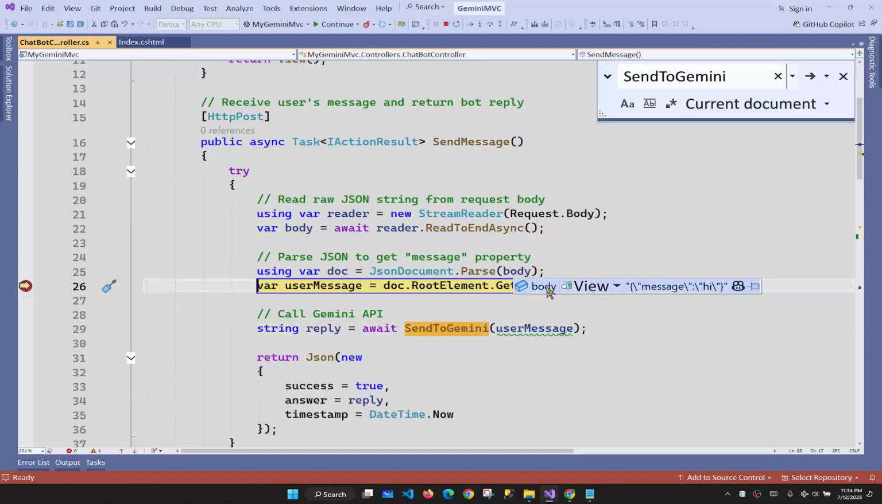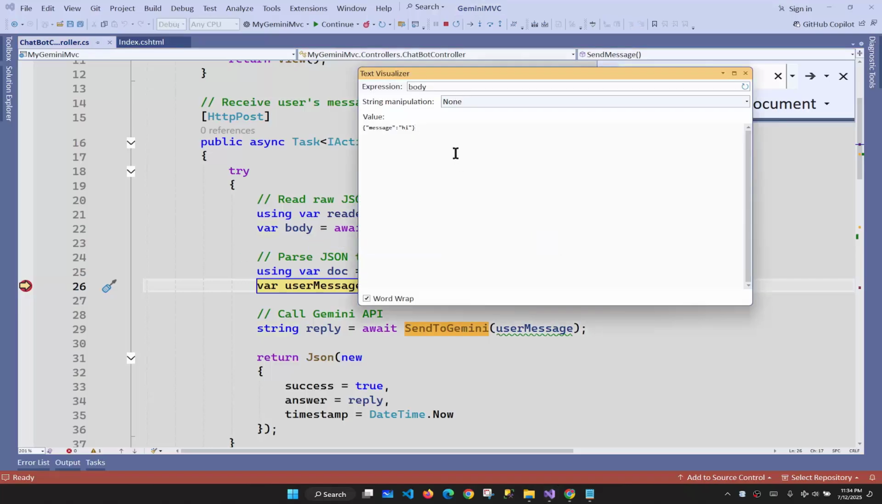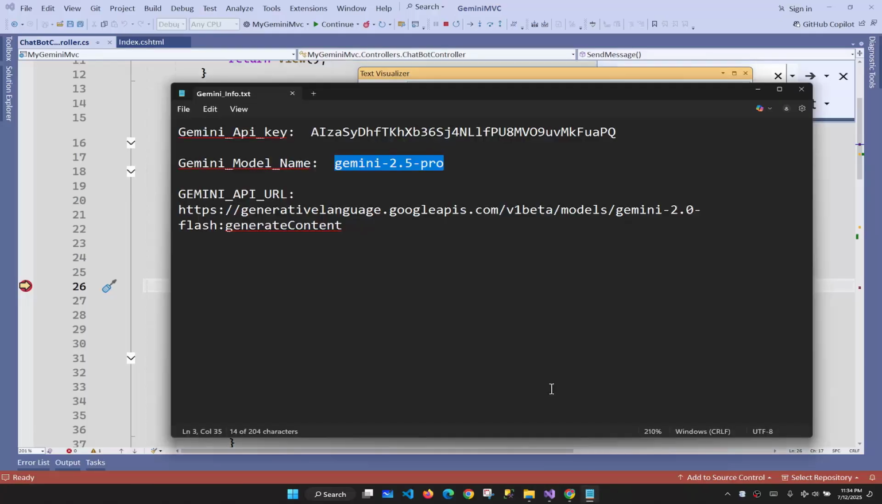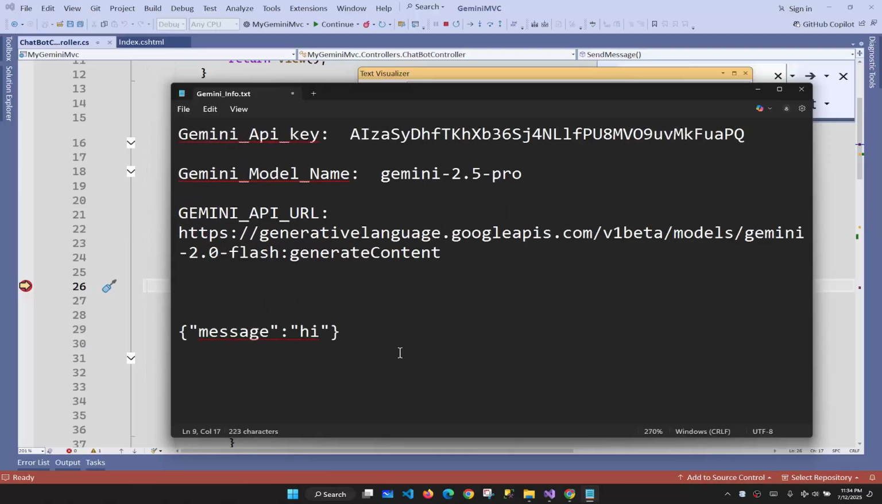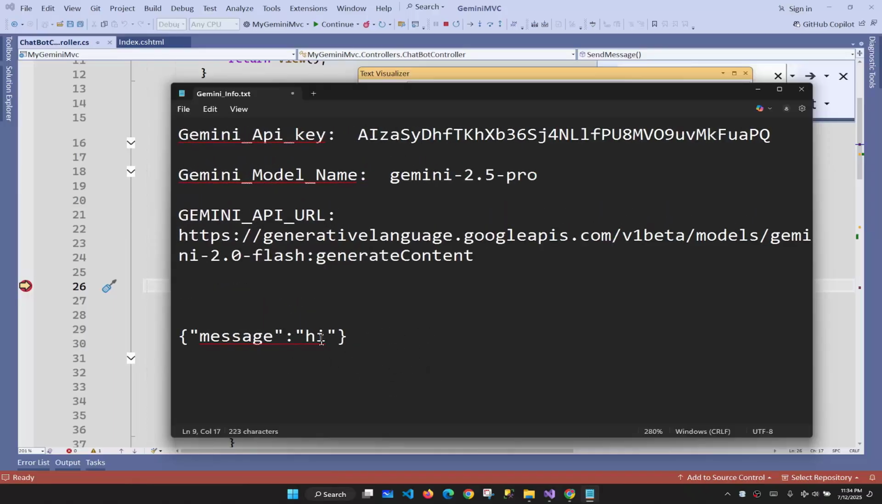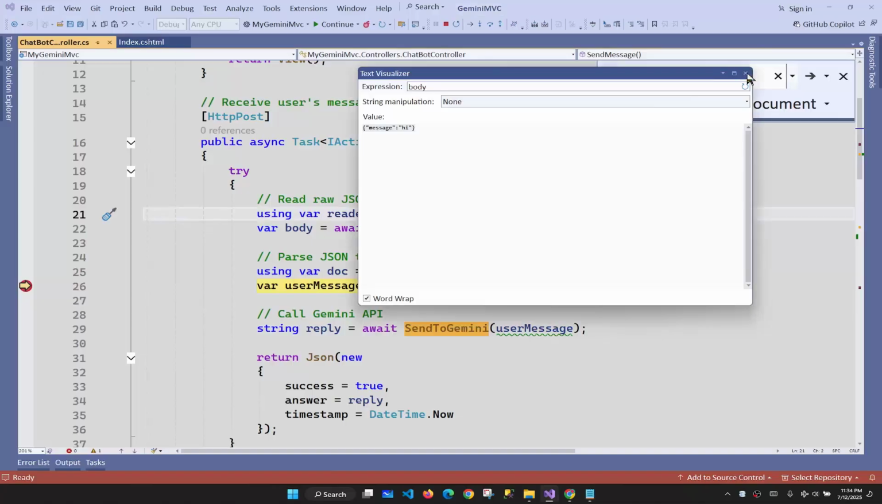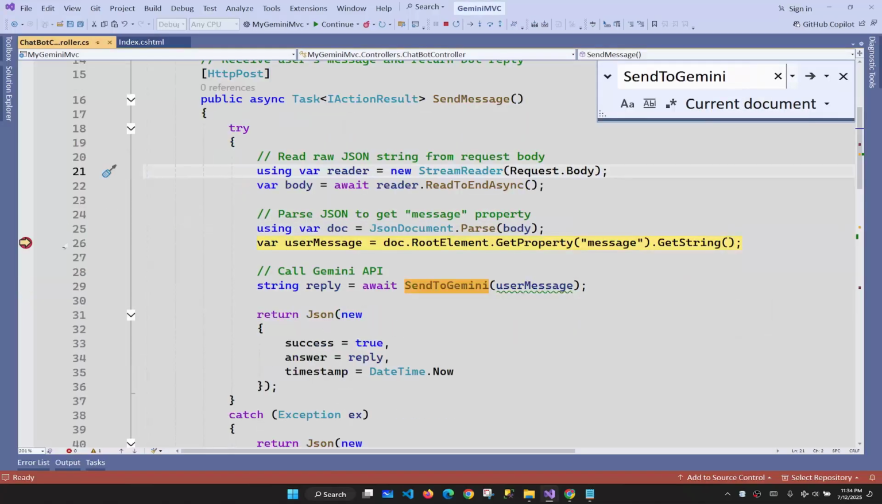So the body format is the JSON. You can see it's over here. The reader. And after that, if I take a look, this is the body. If I come to the view, it is the message hi. So let's copy this, come to this, and I want to show it because we have the zoom over here, the message, and this is the JSON format, the message, the value hi. Then if I take a look, go to the next one, and this is the user message.